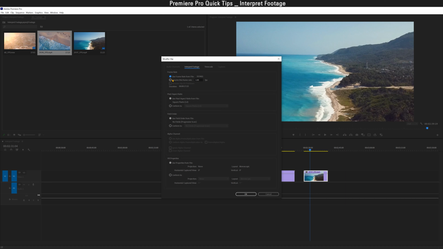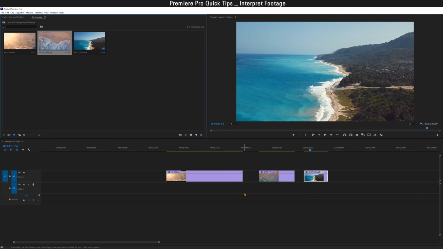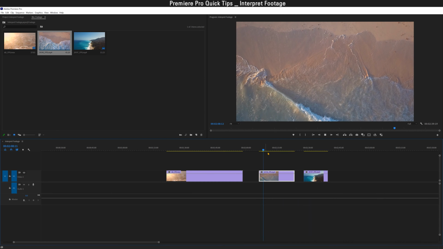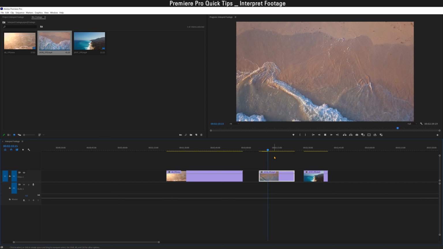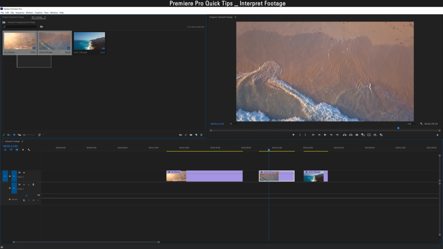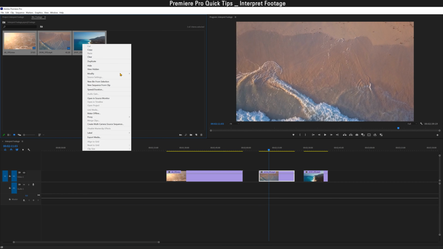Switch the first selected function to assume the frame rate, and type a number you need. Also here you can change pixel aspect ratio and field parameter, but in most cases, you only need the frame rate. Also, you can select multiple clips in the project window and change the frame rate simultaneously.